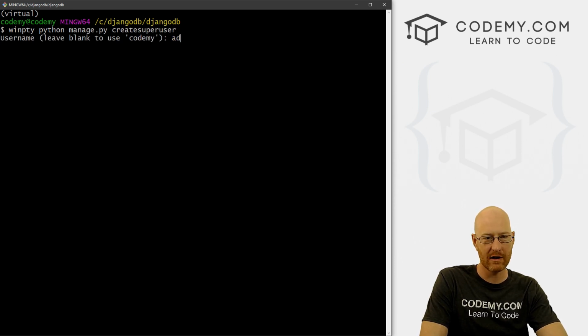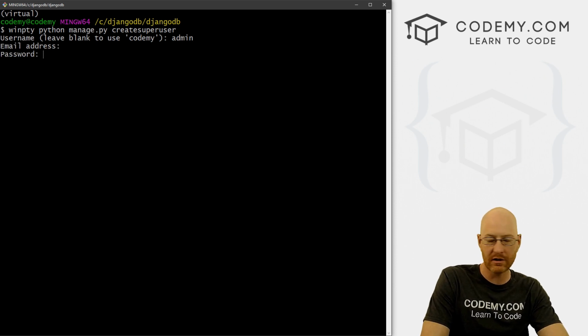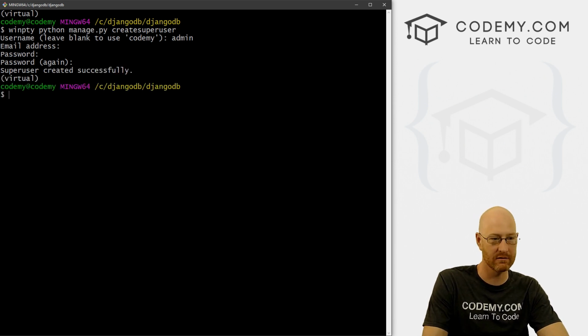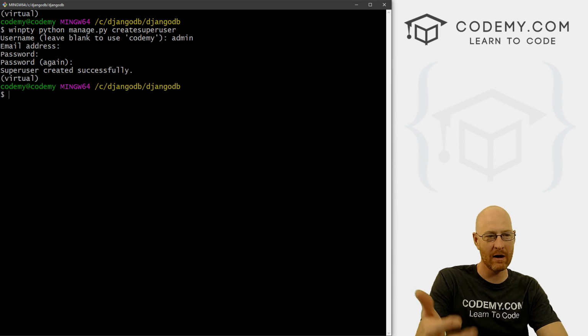Now for my username, I always use admin. My email address, we can leave that blank. Password, just pick any password you want. Type it in again. And you'll notice it's not being typed on the screen. That's a security feature. Rest assured, it is being created. And our superuser was created successfully.